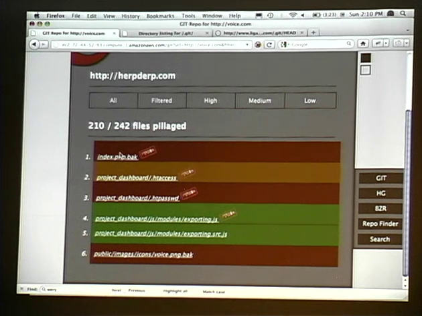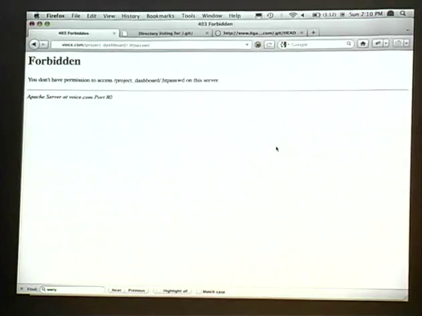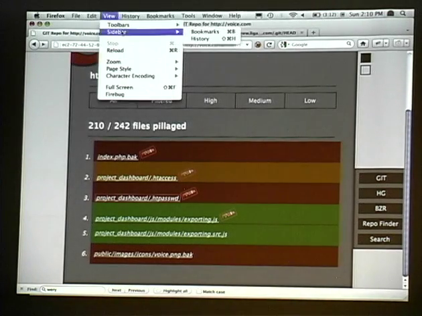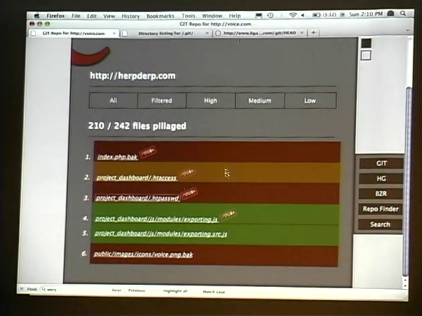So I can click on the file name, like this htpasswd, and it's going to go out to this domain that I don't want to show you because I probably shouldn't. It's going to go out to that site and give you the view on the remote source.